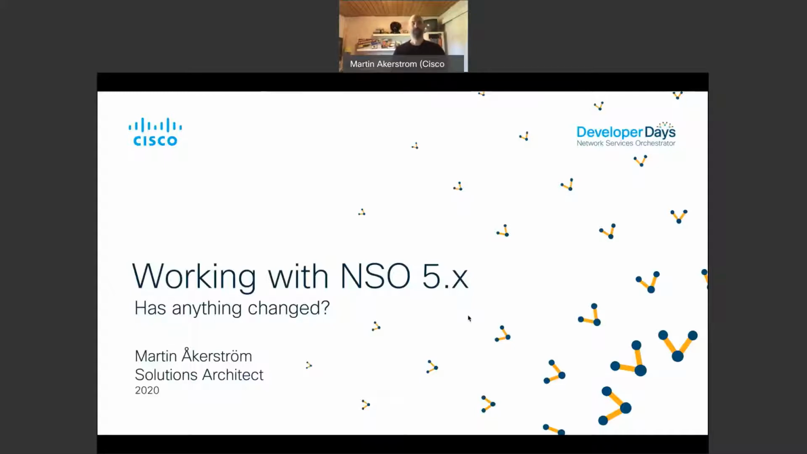For the last year or so, I've been having a main focus on the migration to NSO 5 and trying to find the good paths for users to migrate from the current installation to NSO 5, and also trying to identify what has changed and what needs to be changed in customer environments, for example.